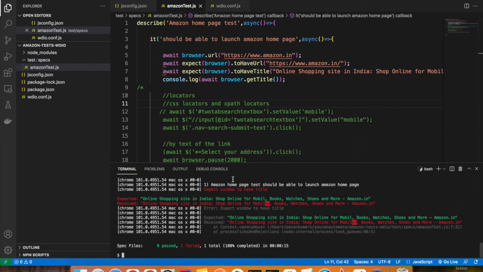You see, this particular test case got failed, and what is the reason for failure? If you see the expected and actual, ES is missing from the expected, right?